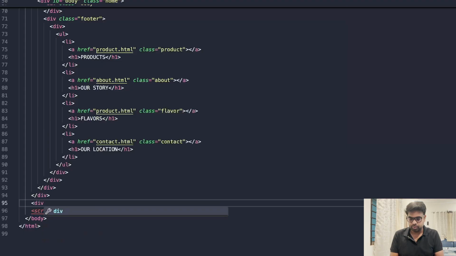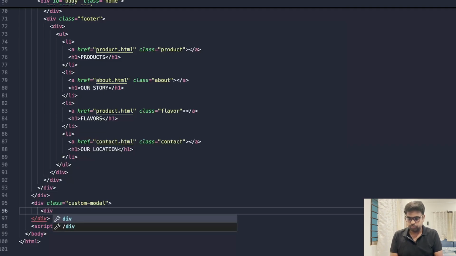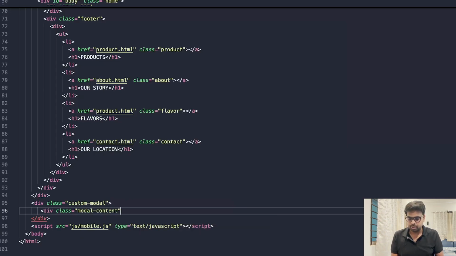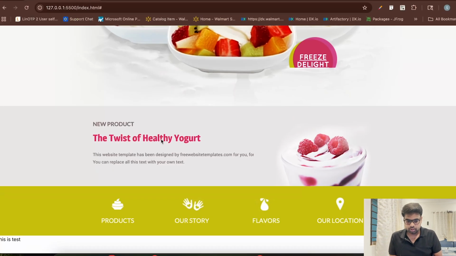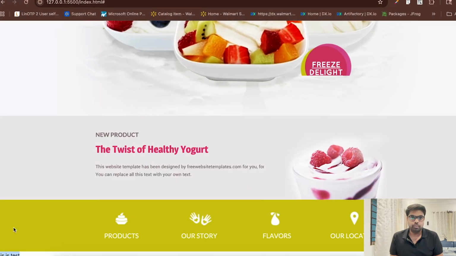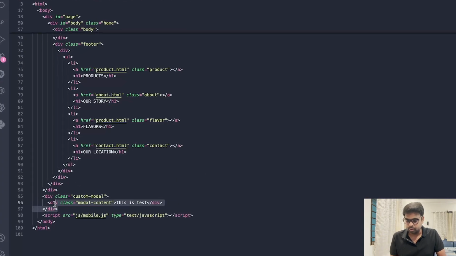So I will add a div and I will define a class called modal, best to keep it custom modal, and I will keep one more div for the content. I will name it modal content to be precise. So let's add "this is test" and render the website. Now it is coming at the bottom. It is obvious because we have added the modal code at the last.